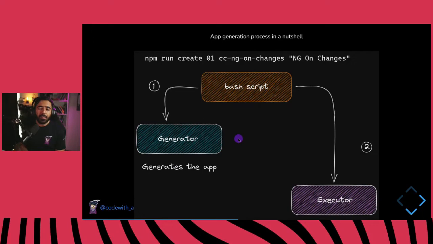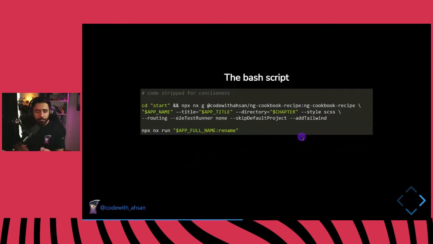So the idea is that the reader in the end could run this particular command. They could run npm run create. This is the command that I would run to create. So I would run this create command with chapter name, I would run this app name and then the title. And this is a bash script that I ended up creating. So when I run npm run create, it would run this bash script and it would run the generator first and then the executor. And this is sort of the gist of the bash script.